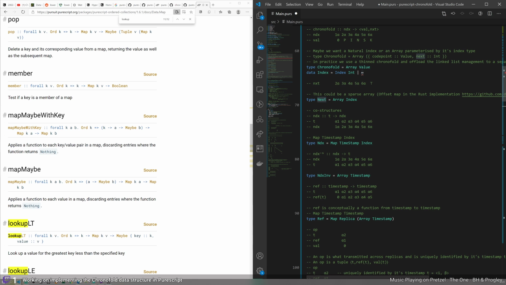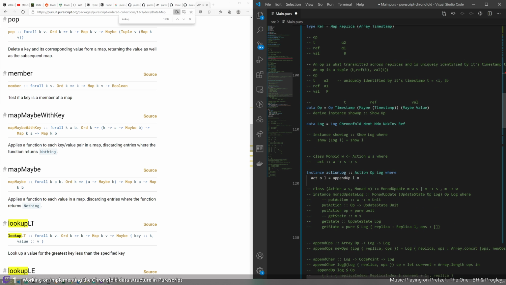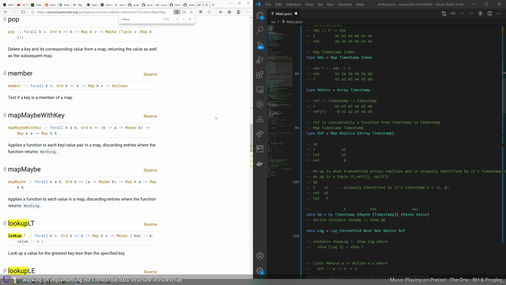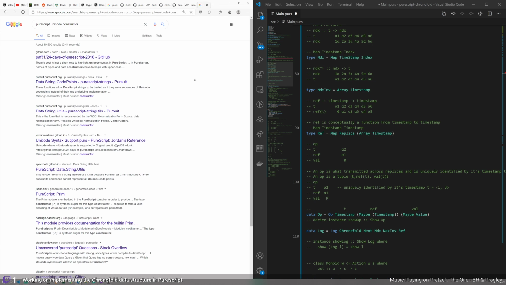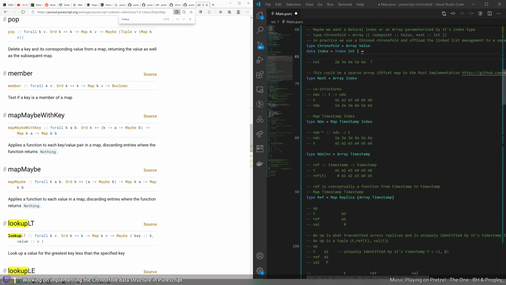I can't use this as a constructor. Why not? Should be able to use Unicode as a constructor. No, that's a little bit sad. PureScript, Unicode, constructor. Oh, they have to begin with uppercase, so yeah, of course not. Yeah, okay. Infinity is what you shall be called in this case.